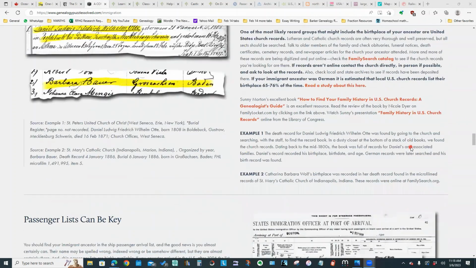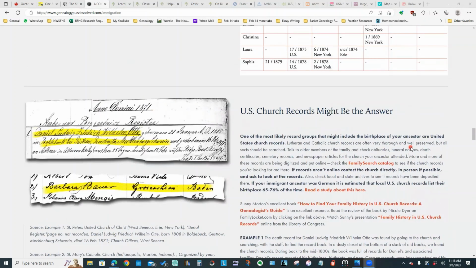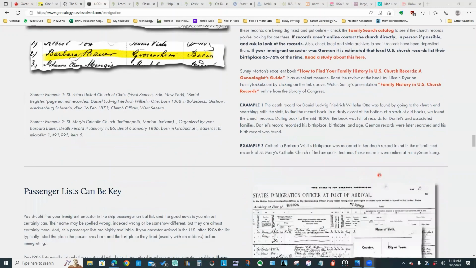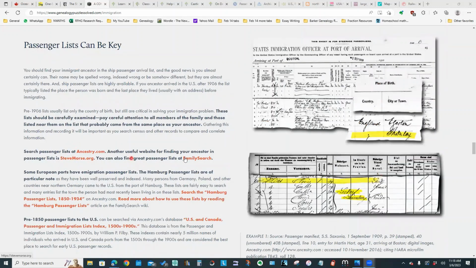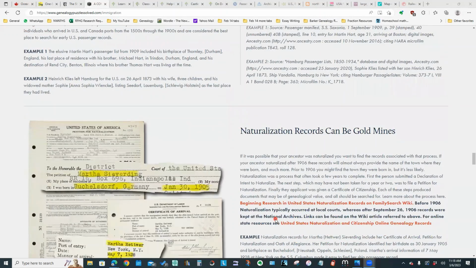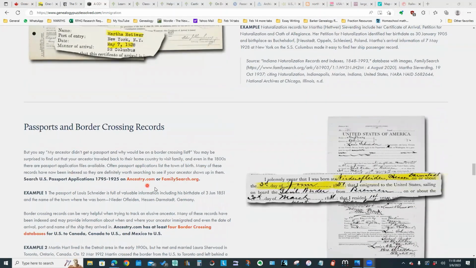If we just search through, they talk about, for instance, if you have German ancestors, that the US Lutheran Church records will quite often indicate their hometown. And they show you some examples. And they show you what you can find on some of these other websites. So here's that stevemorse.org website we were just looking at. And they talk about naturalization records, border crossing records.